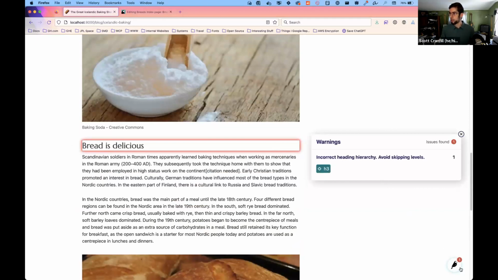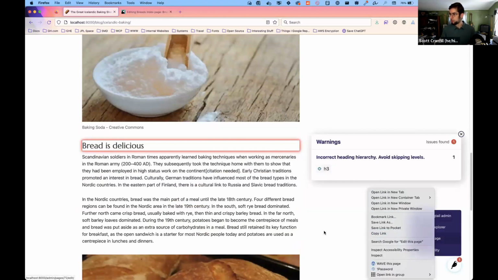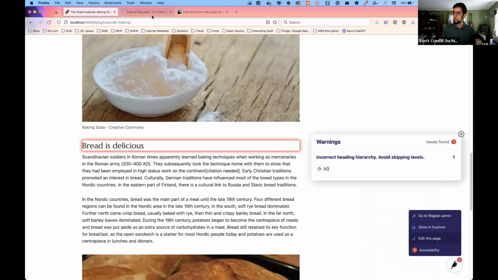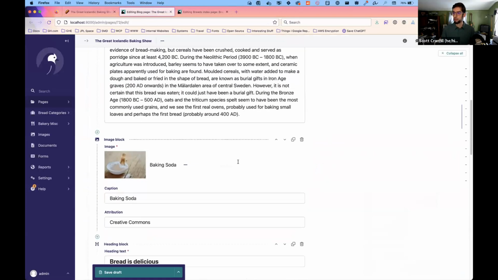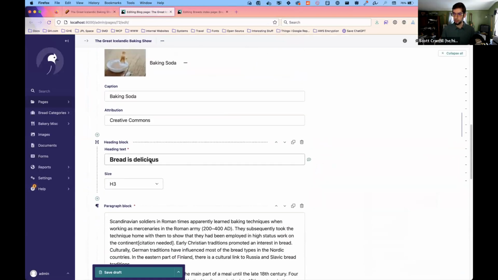Switching over to the editor for this page, we can see that this is entered into a heading block in our stream field here. Wagtail 5 introduced some new ways to validate stream field blocks. Hat tip to Wagtail core developer Matt Westcott for this feature. And using these, it is pretty simple to validate on save whether or not the headings in a stream field block are in a proper order.